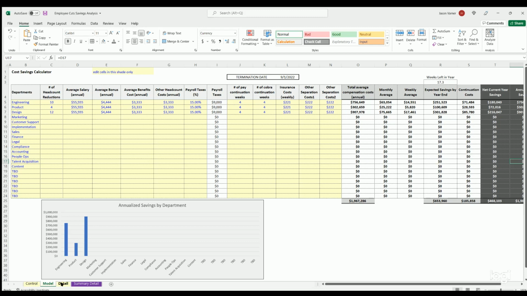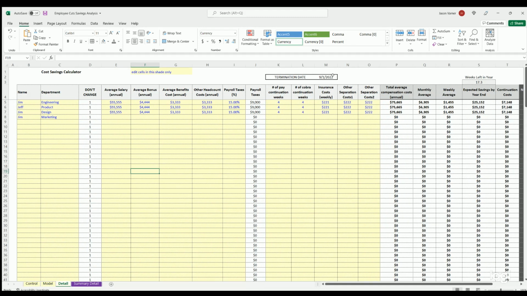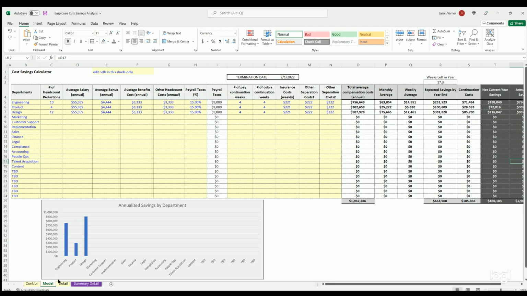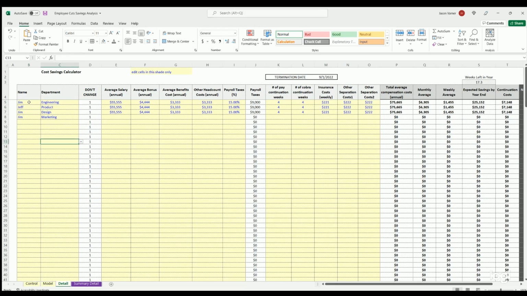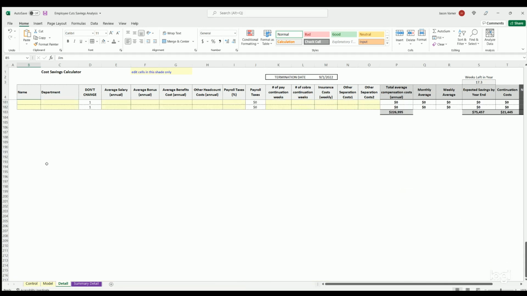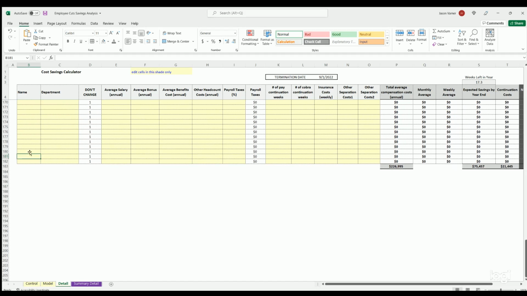And then the detail tab is completely separate from the model tab. The only thing that's the same is a termination date. And here you can actually go by person. So this is by department. The detail is going by person. So you could list, I did like 100 and some rows here, and you could add more if you want.